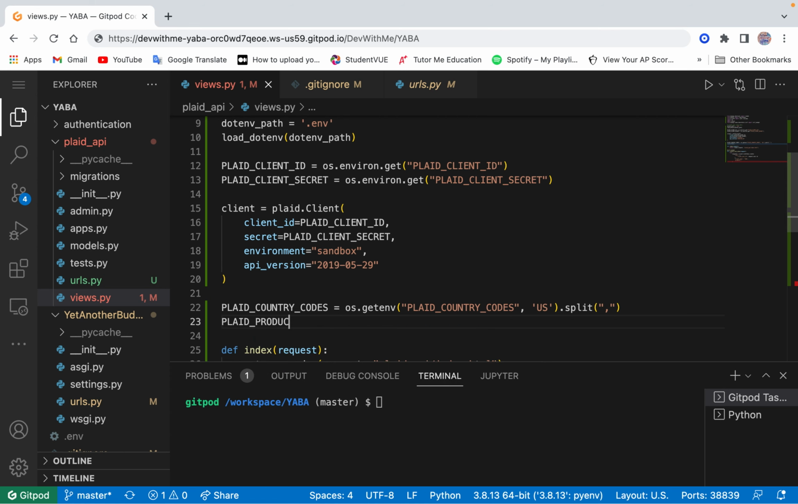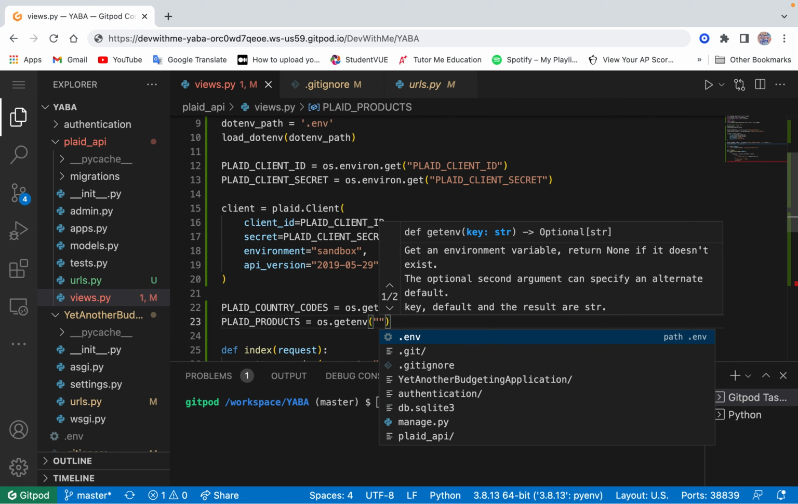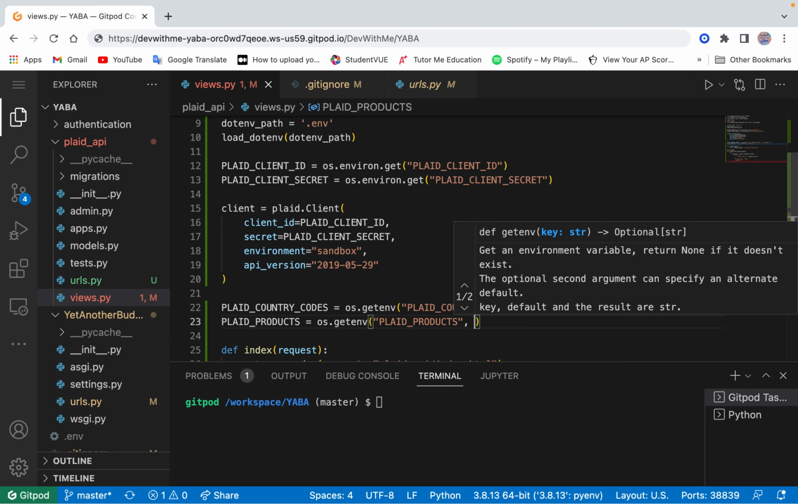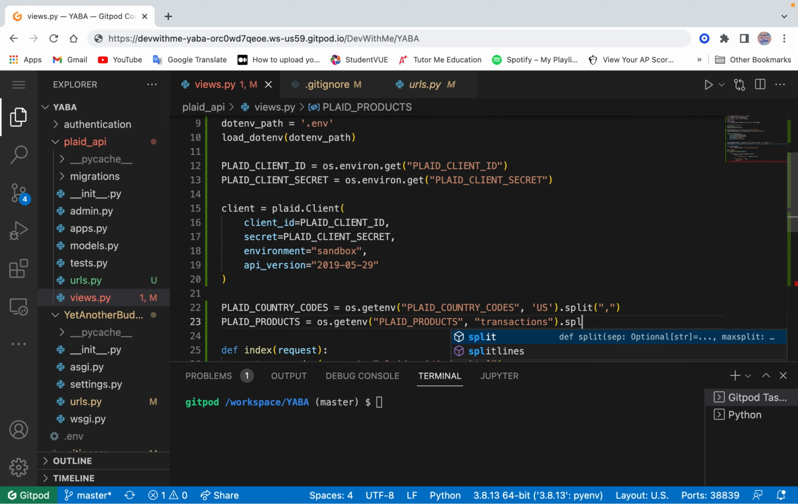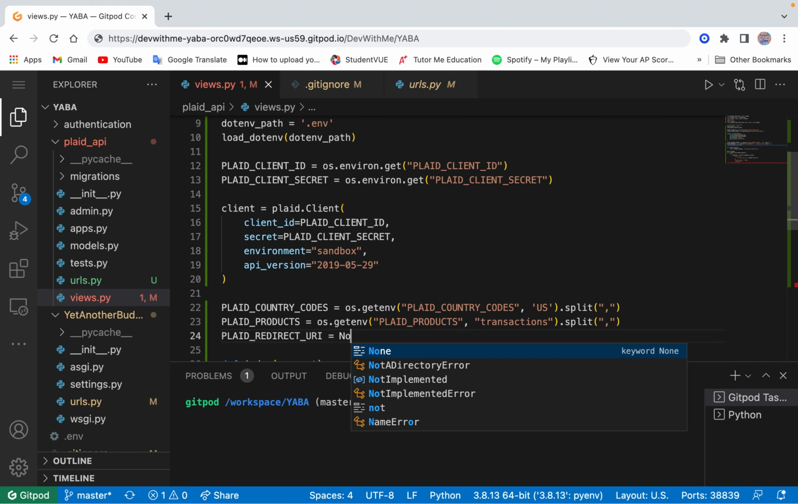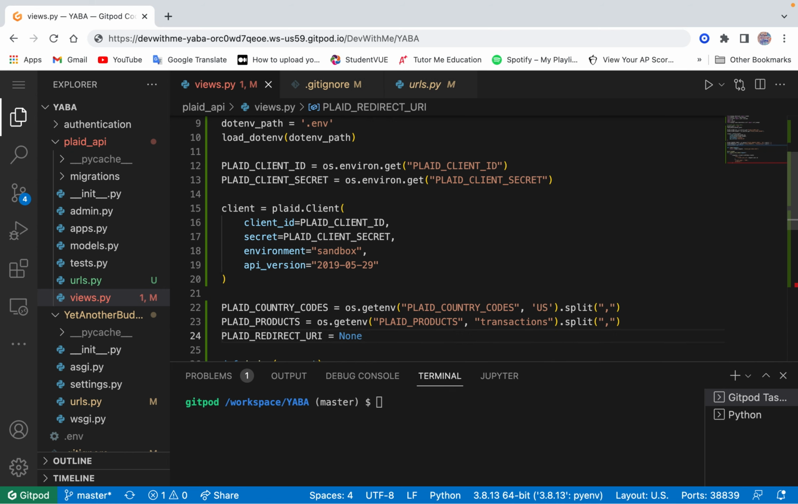For the products, really the only one I'm going to be using is probably just transactions, because we want to know what transactions the user has completed on this specific account, so we can do the budgeting stuff. There's going to be a redirect URI, which doesn't really do much, set to none.